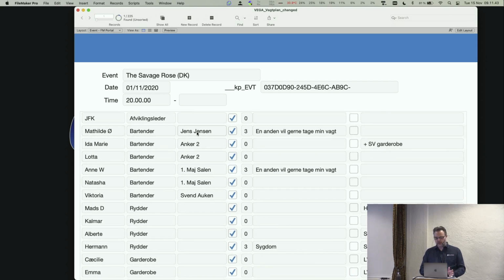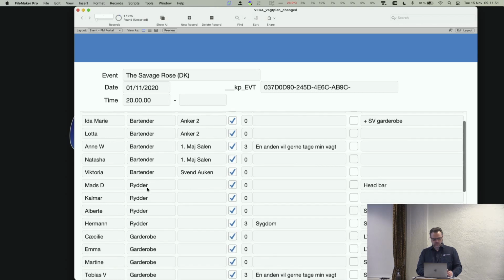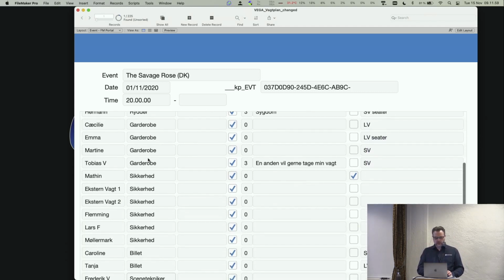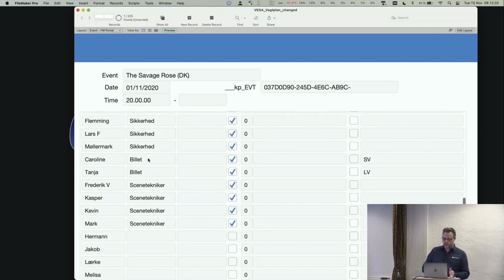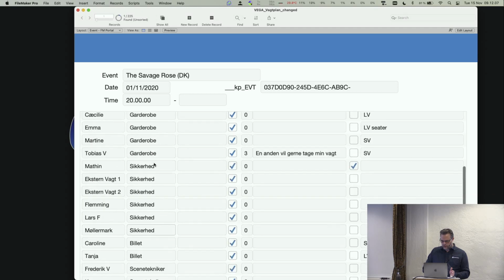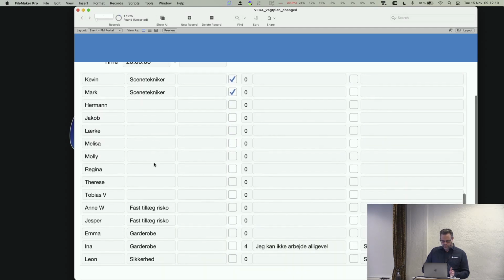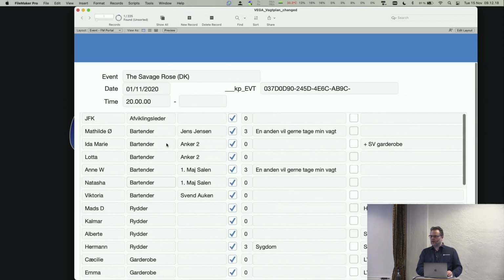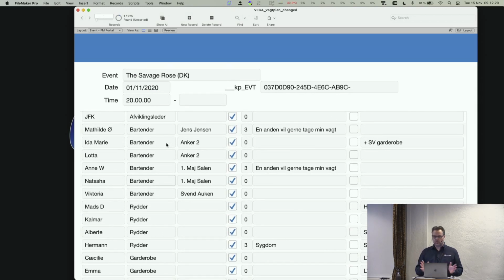For the bartenders, they had a location. This is in Danish, sorry, but the bartenders have a location, and some of the other functions are like the cleaners that are making sure everything is nice, or in the cloakroom, or security, or ticket, or stage technicians. And then we have some people here who are not active, I think, or not on the schedule, but they wanted to do that, and other stuff. All right. So it's really not a good view of what is going on at this event, right?